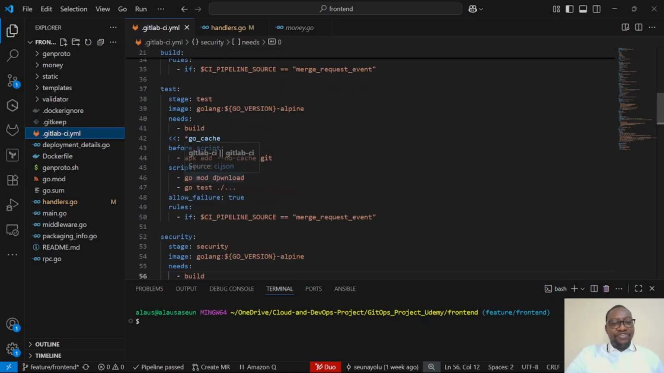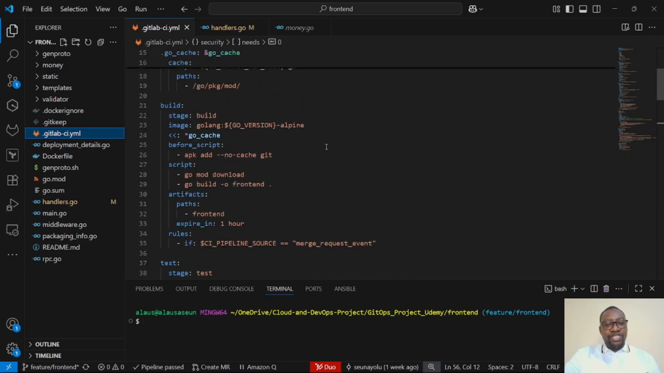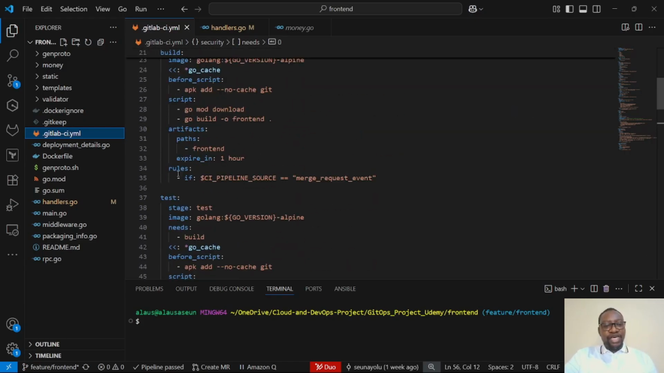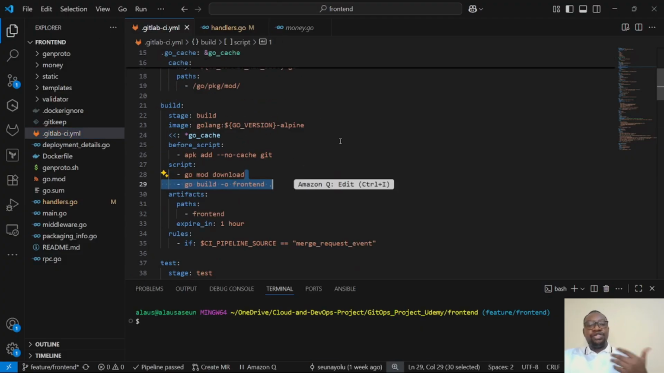And then, of course, you have the test phase, which basically should run some tests. So we have the command called go test, which we can use to test the applications if there exists any kind of test within the code. And then, one thing here that you need to also note is that here we have some rules, which means this particular stage is going to run if the pipeline source is a merge request event, which means when we push it into a feature branch, and then we create a merge request, maybe to the main branch.